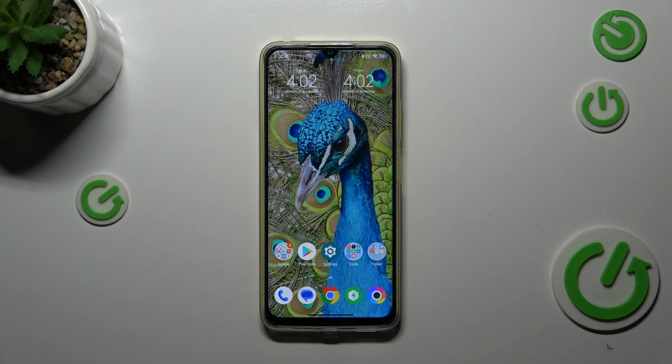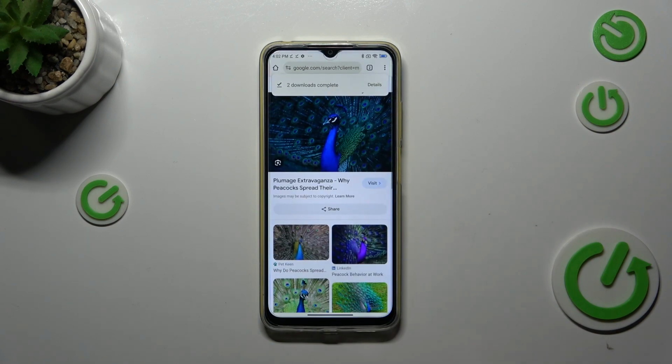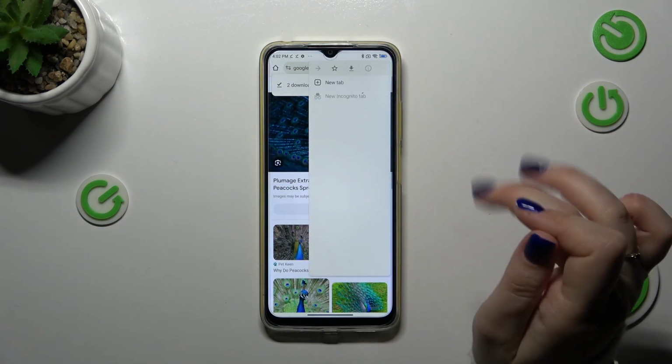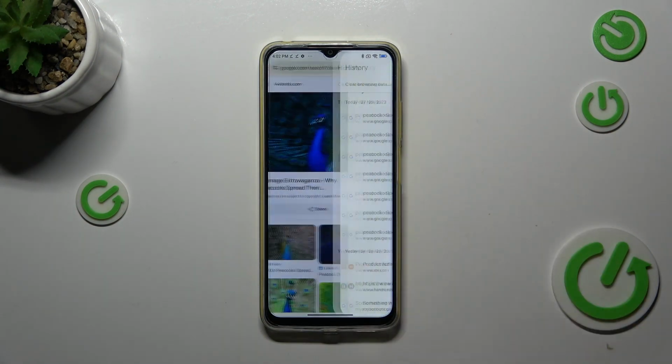So let's start with opening the browser. In my case it will be Google Chrome, and then we have to tap on the three dots icon in the right upper corner and tap on the history.